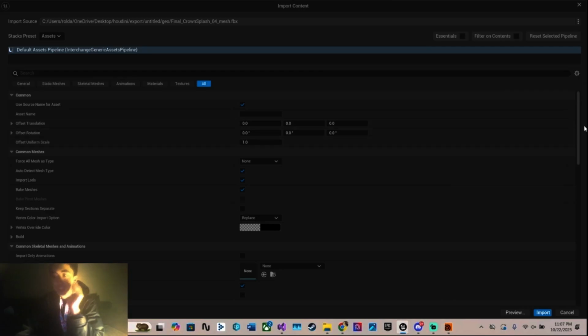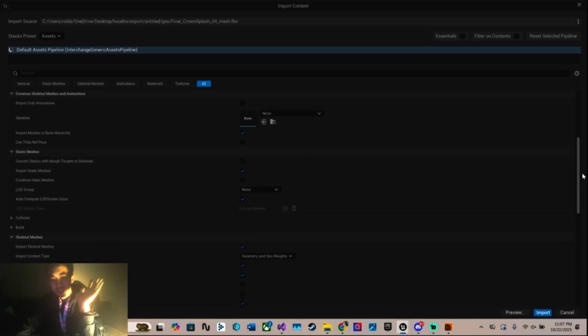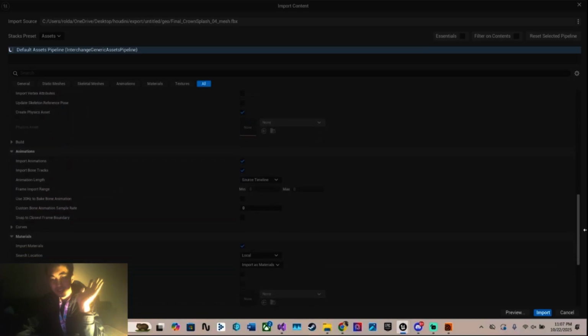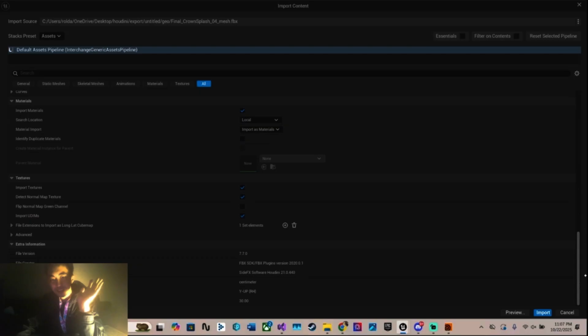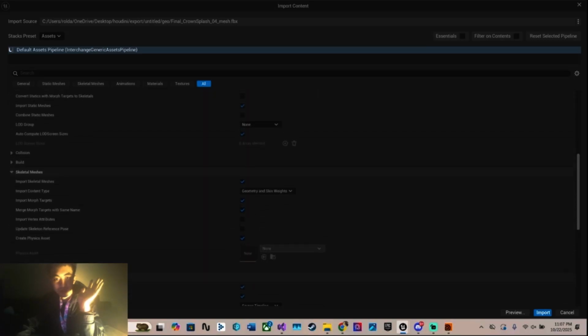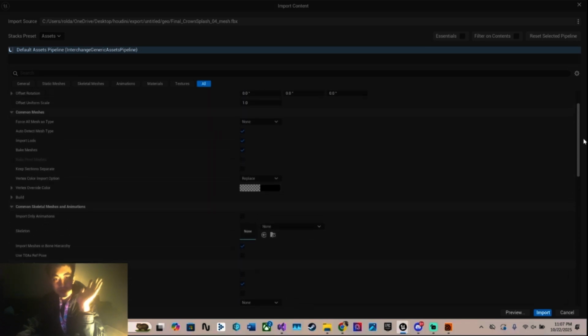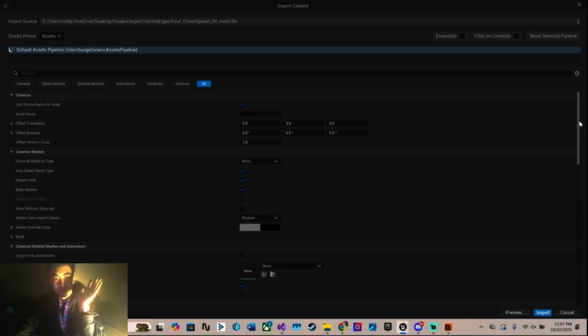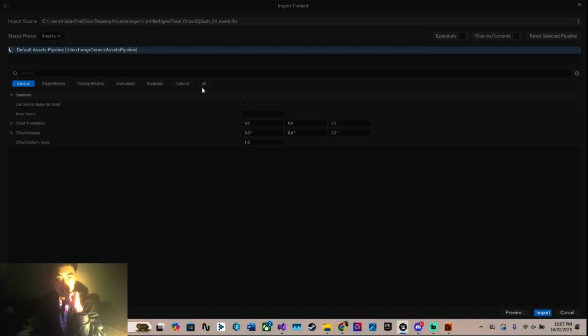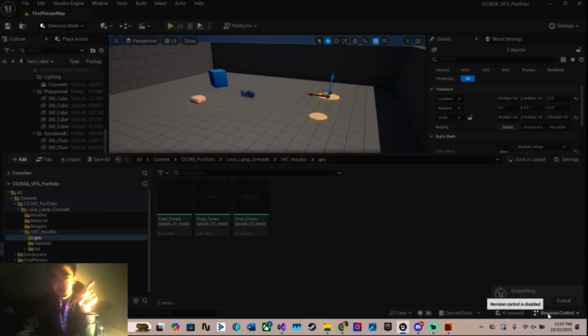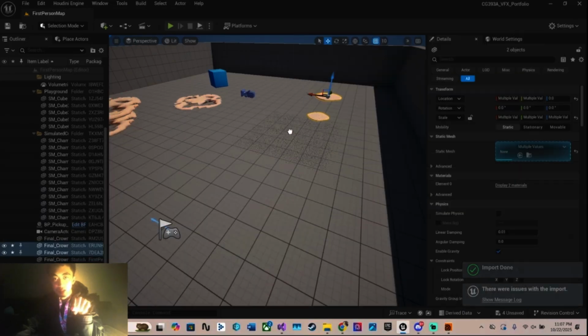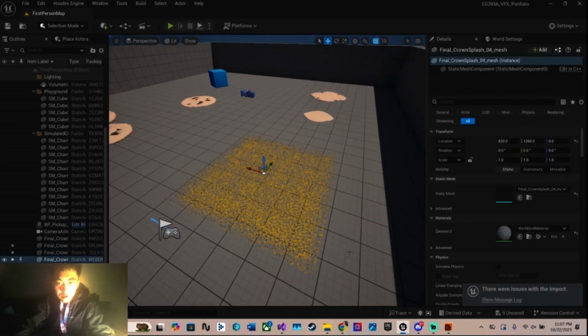Notably, here is the information that you need. Just double check. Anything closed, you don't really have to worry about. I think, yes. That is all. So then you press import, and then it imports, and it looks like this.